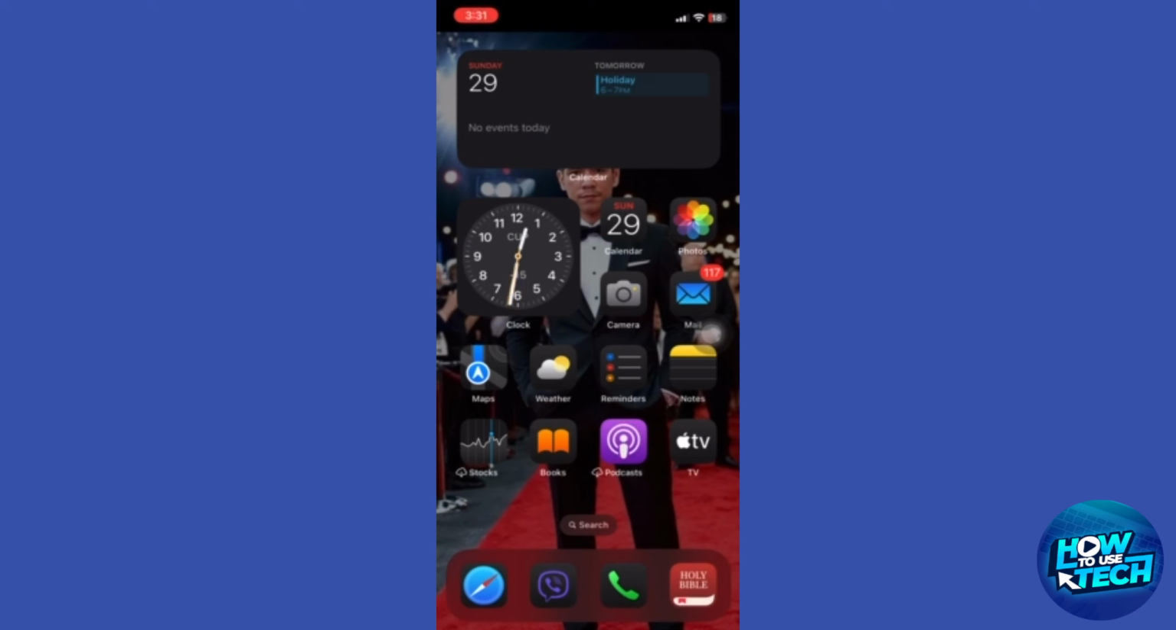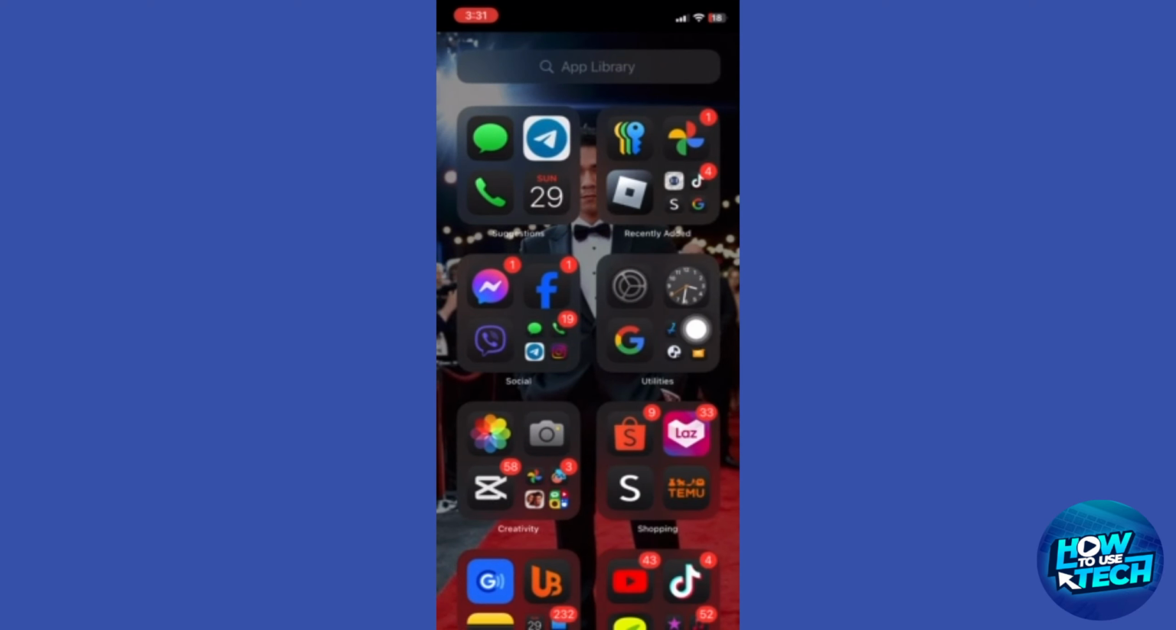Hello everyone, today I will show you how to enable dark mode on iPhone iOS 18. And here's how it is done. Method 1. Using the Settings app.